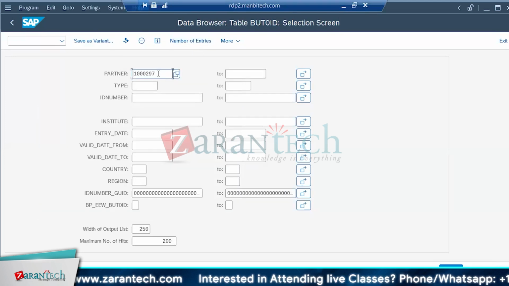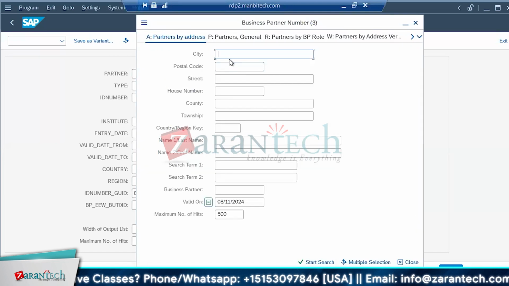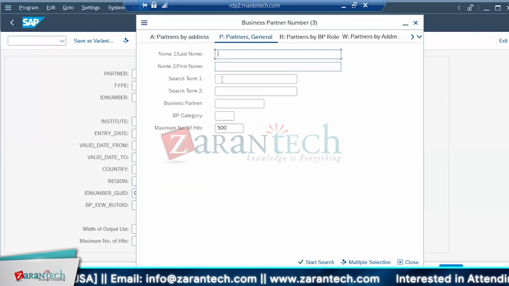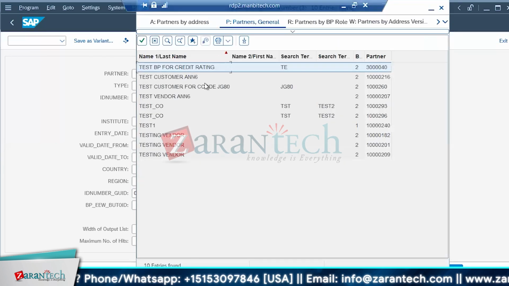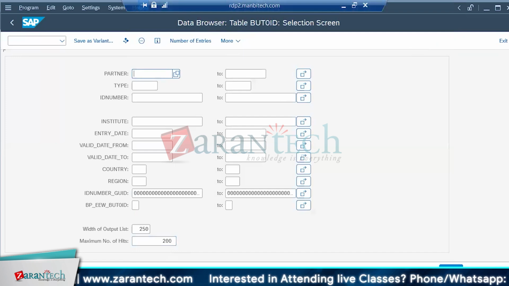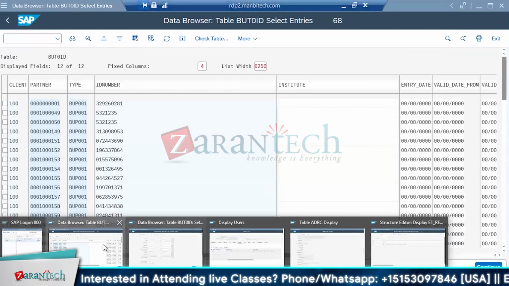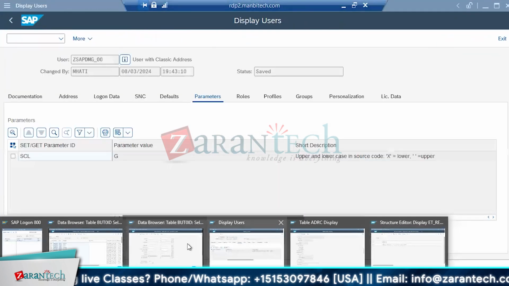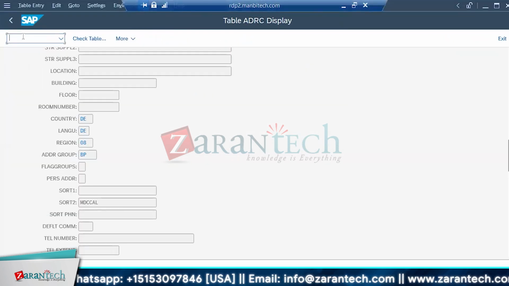No. What is happening here? How many numbers is this? BP general data, first name. Can't I say like test star BP 29? Let it be. Let me go and check this data. I know I have to give the exact same BP number. Otherwise, I will not be able to see it.